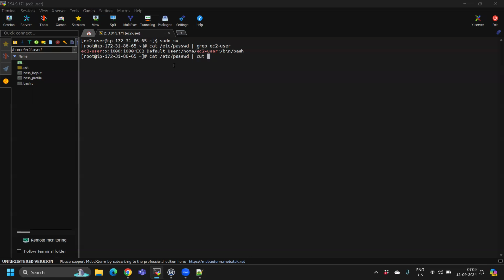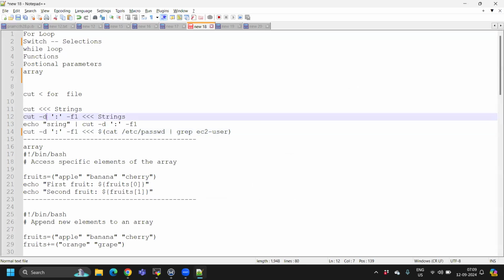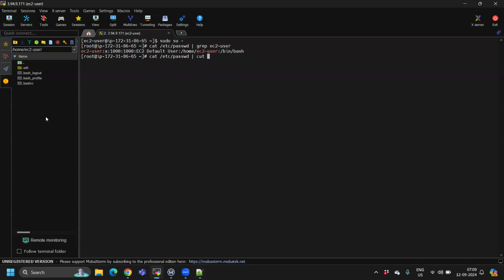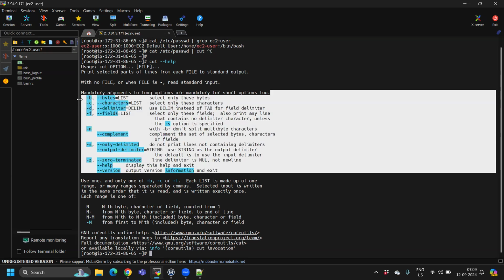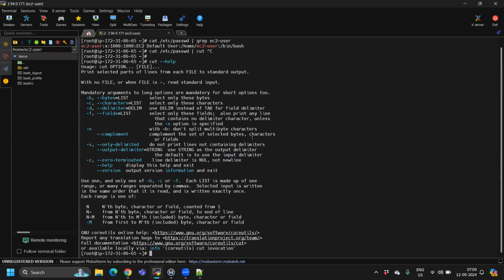Syntax is here. I'll use cut hyphen d. If we go to help, we can see hyphen d is for delimiter, what delimiter we are going to use. It takes around 6 to 7 flags. We will see what we require and take care of that.